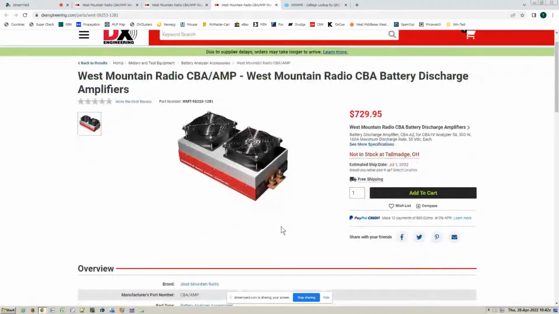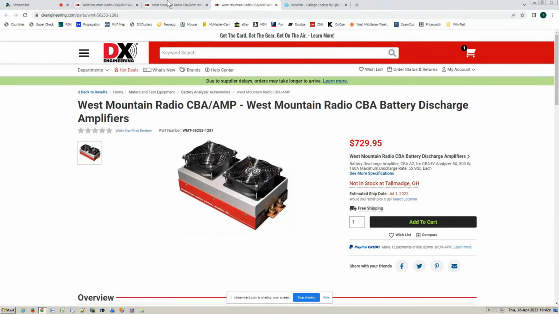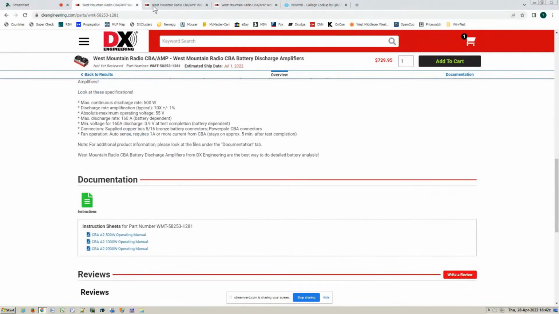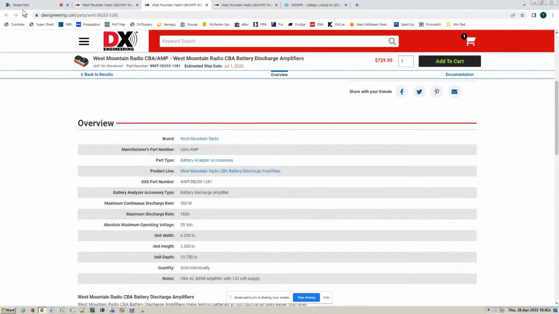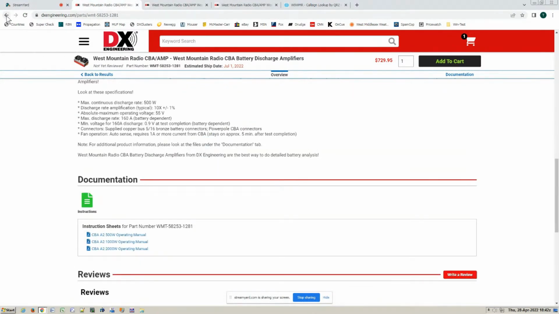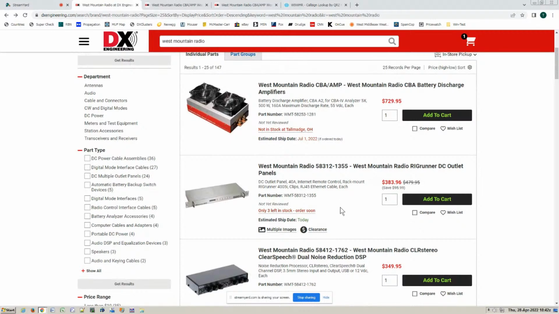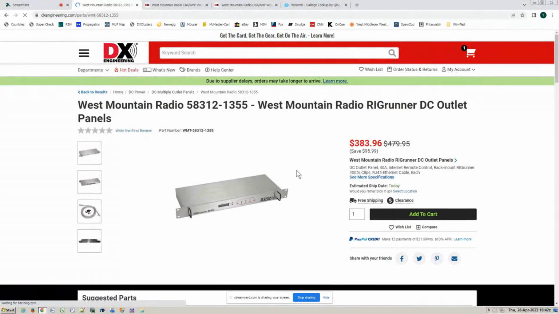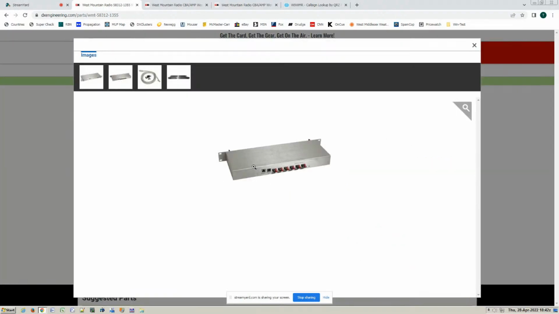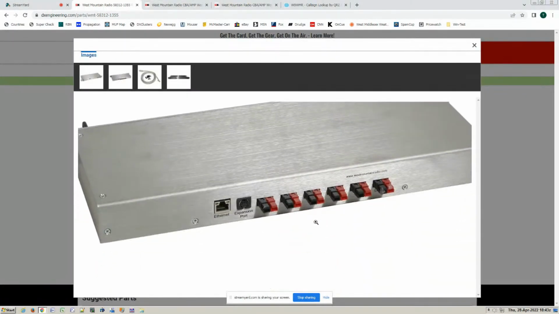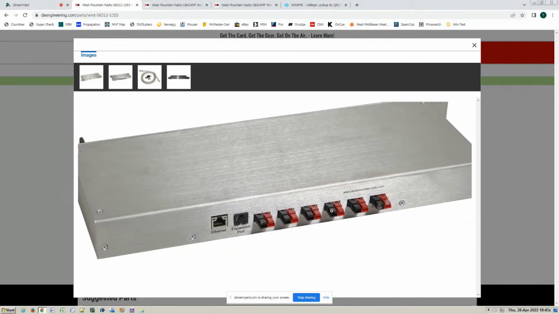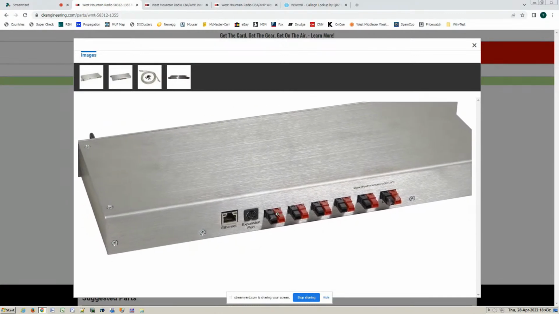Okay, that looks like a very, very nice piece of gear. And let's see here. We also have the West Mountain Radio Rig Runner DC outlet panels. Here's a very nice item as well. Those are very popular right now. Basically, it's a power distribution panel, 10 outlets, and each port can be monitored over the internet. You're showing a 5-port version. We've now switched it to a 10-port.